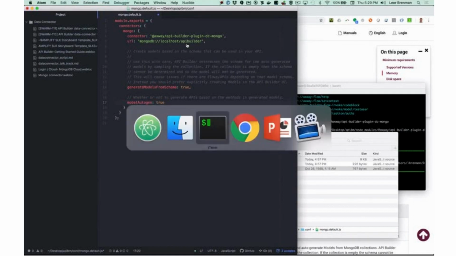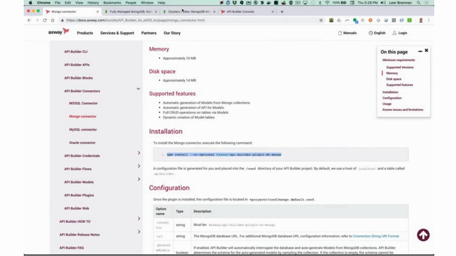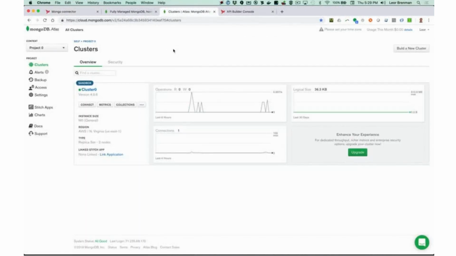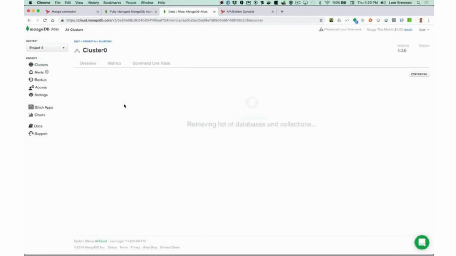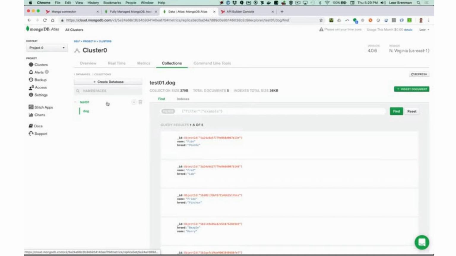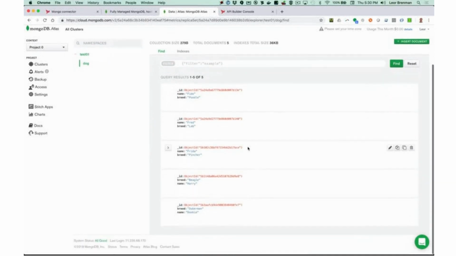So I'll head back over to the browser, and here I am in MongoDB Atlas. And if I come over here, let me show you what I have. If I go to Collections, you can see I have a database called test01, and I have what's called a collection. It's the same as a table. I have a collection called dog. And if I look at the documents inside this collection, documents are like records. So I have various different dogs by name and breed.